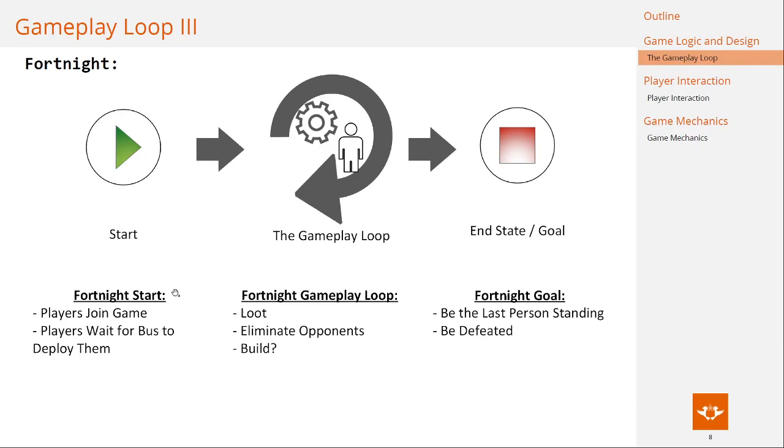Now, once you've landed on the island, you then begin the gameplay loop. But then what is the goal of Fortnite? The goal of Fortnite is that you are the last person standing. That is when you win. If you are the last of the 100 people who entered the game, you are then the victor. Alternatively, your game ends if you are defeated by another player. Okay? So at all times, we need to get from the start where we jump out the bus to the end state where you are either the victor or you are defeated, thus concluding the game.